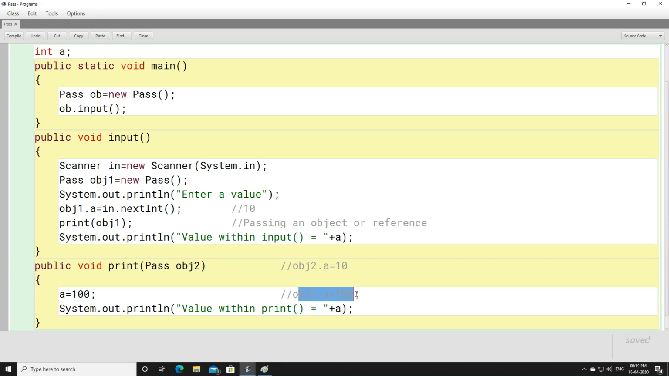So if you are making any change in this object, in this reference, the same change will reflect here. Now you can see that when you write a equals 100, indirectly you are writing obj2.a equals 100. And when you write obj2.a equals 100, it will print the value, that is 100.